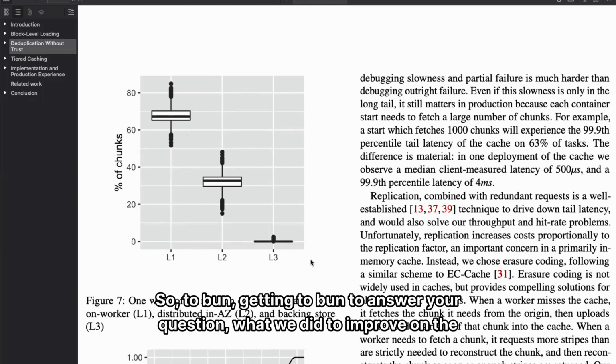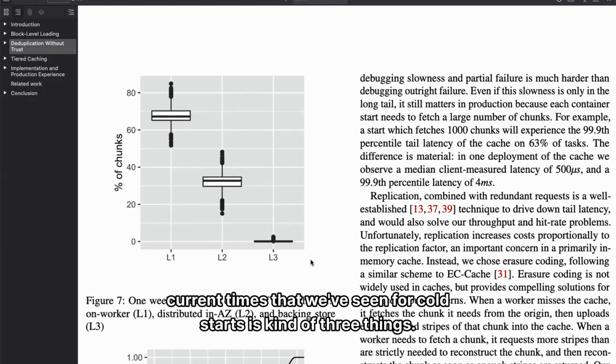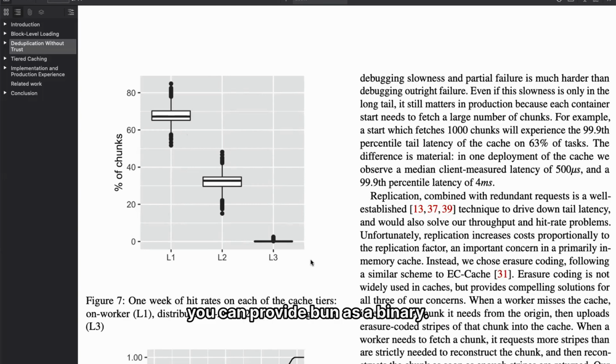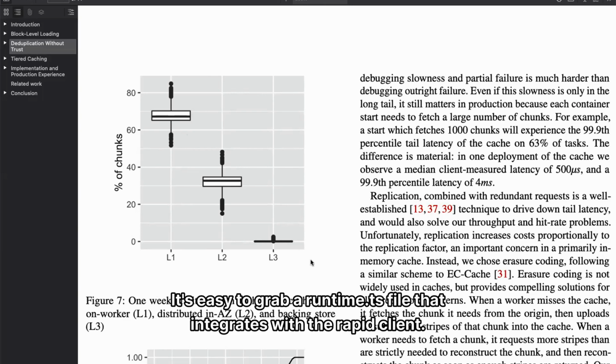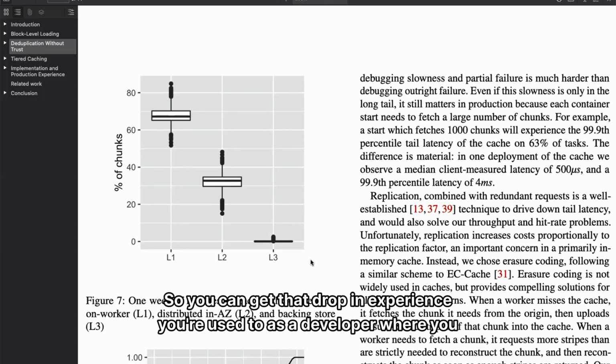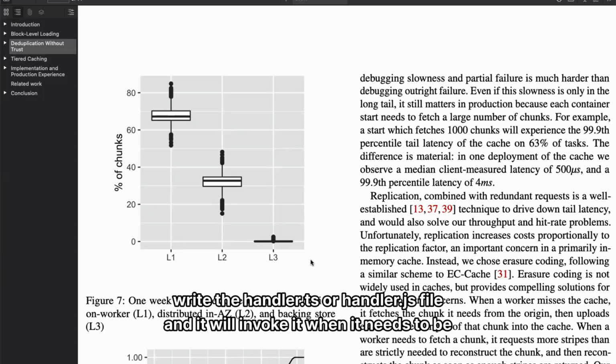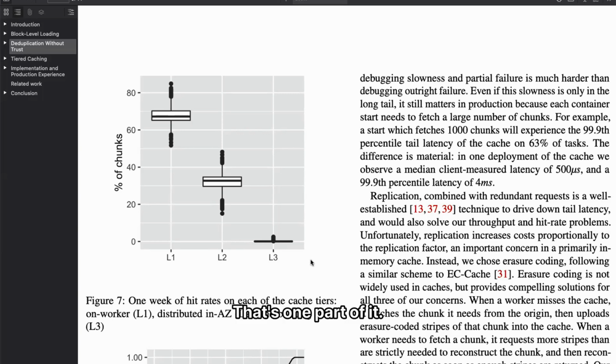So getting to Bun, to answer your question, what we did to improve on the current times that we've seen for cold starts is kind of three things. The first, you can provide Bun as a binary, and they publish a script in their repo, so you can create a Lambda layer for Bun. So it's really easy to grab a runtime.ts file that integrates with the Rapid client in the AWS Lambda runtime, so you can get that drop-in experience you're used to as a developer, where you just write a handler.ts or handler.js file and it will invoke it when it needs to be invoked. That's one part of it.